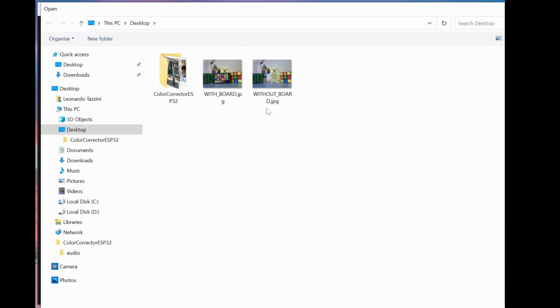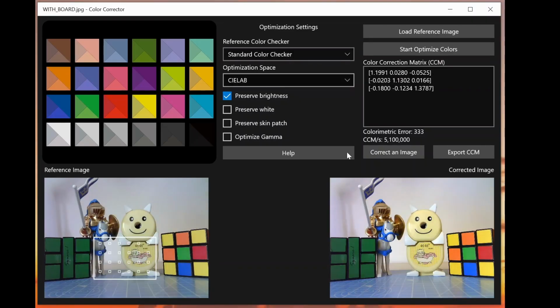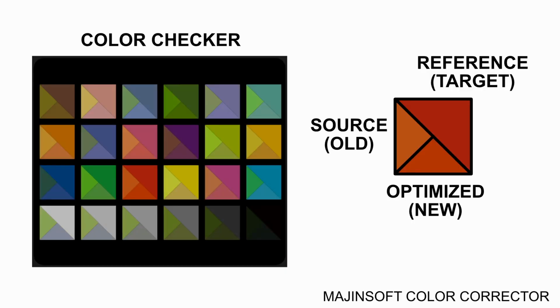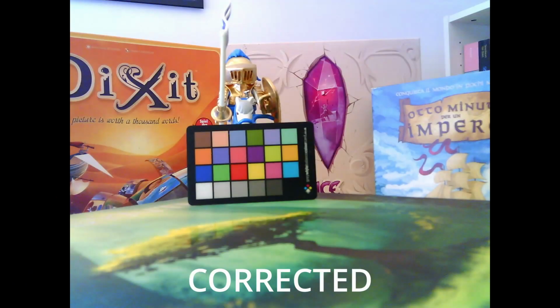not contain the grid. We can see how the original colors, source, are different from the references, targets, in the diagram at the top left of the software, and how the new optimized palette approaches the reference. From the tests performed, the photos are vivid and with better contrast, comparable to modern cameras in some cases.